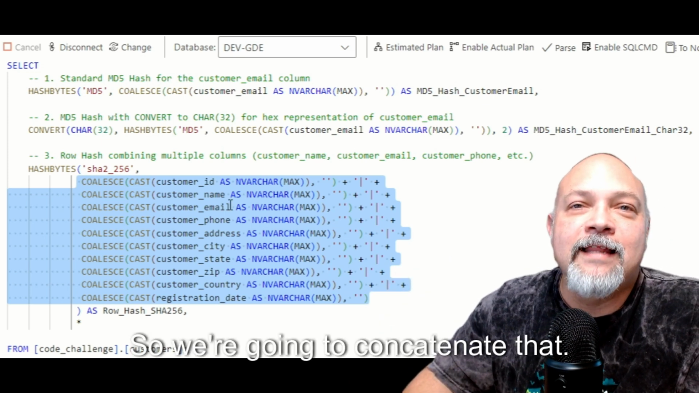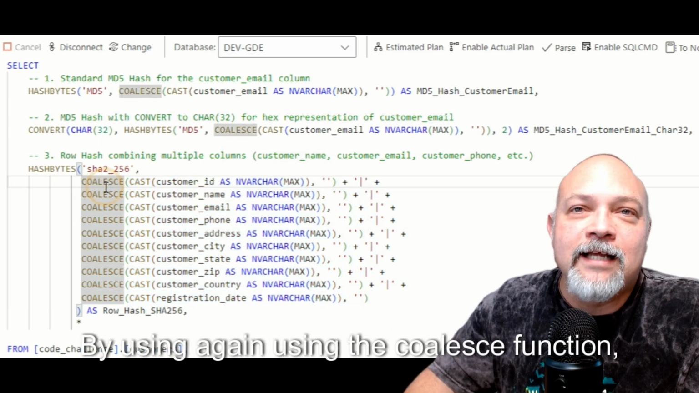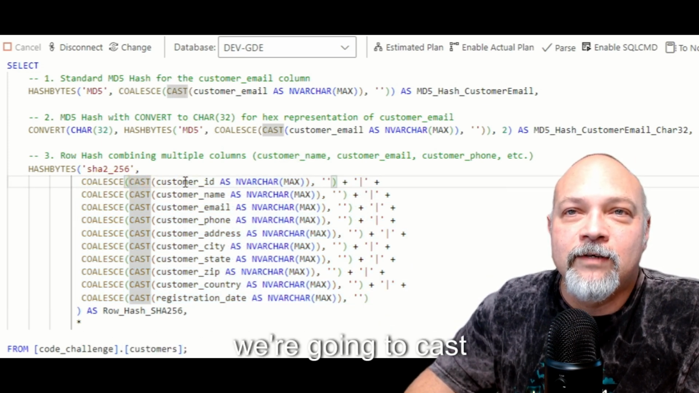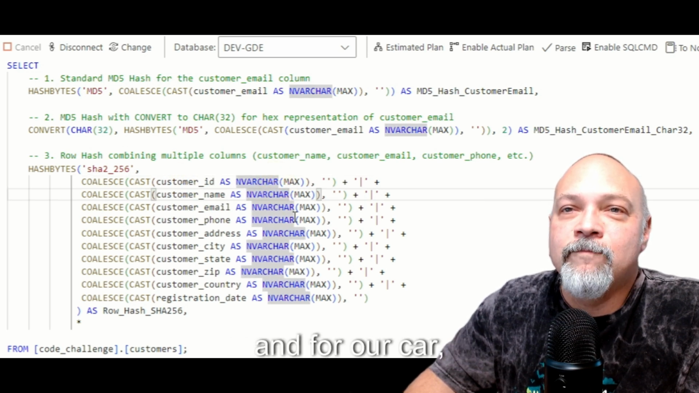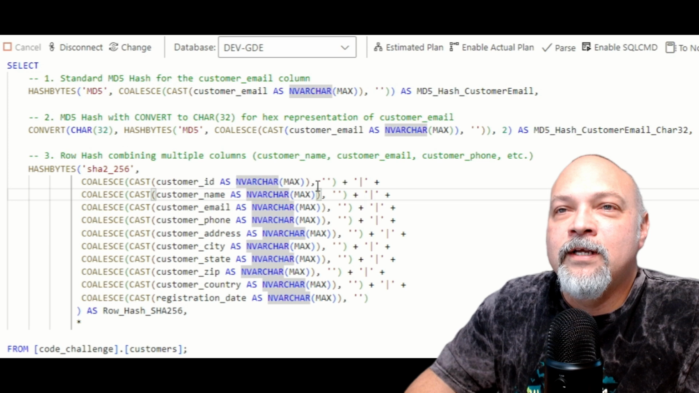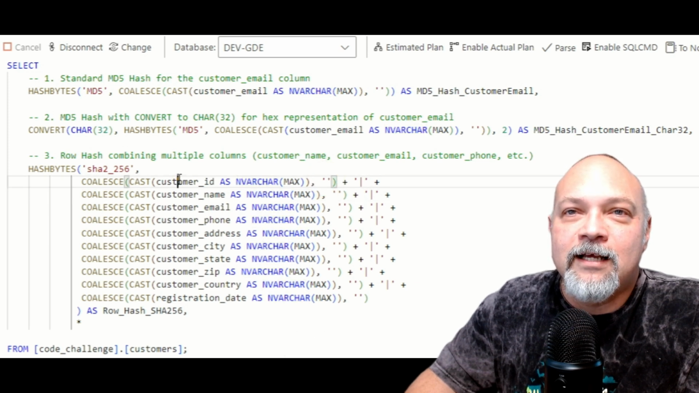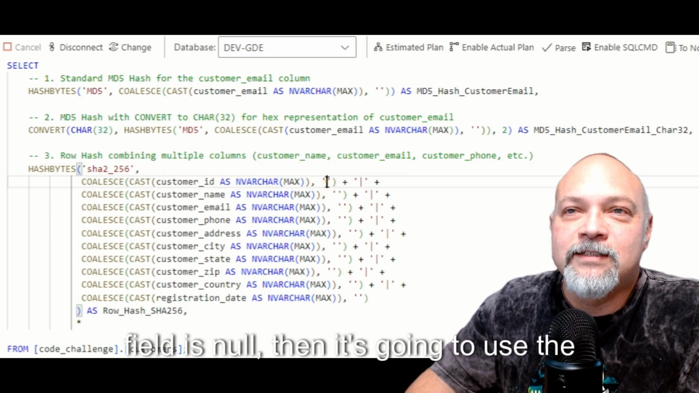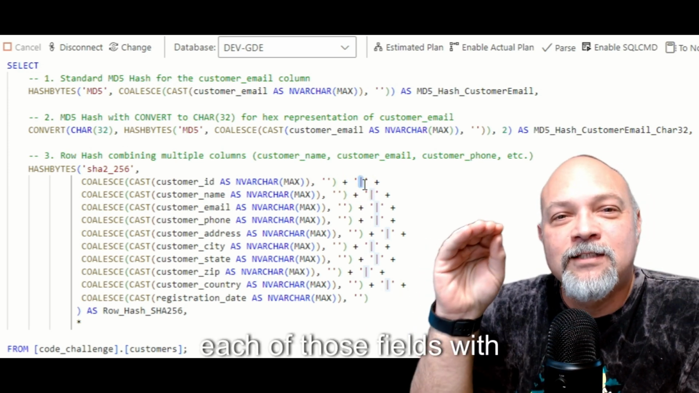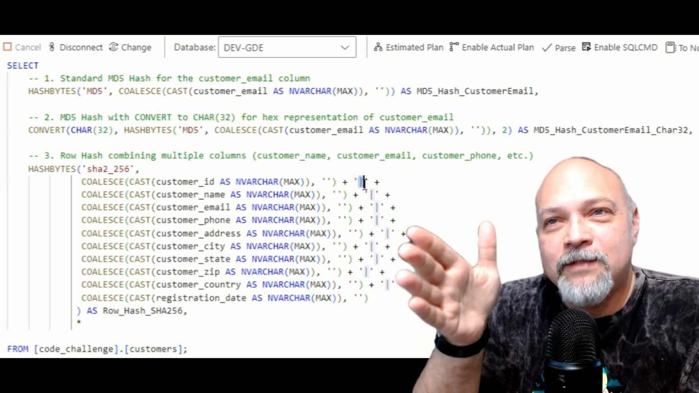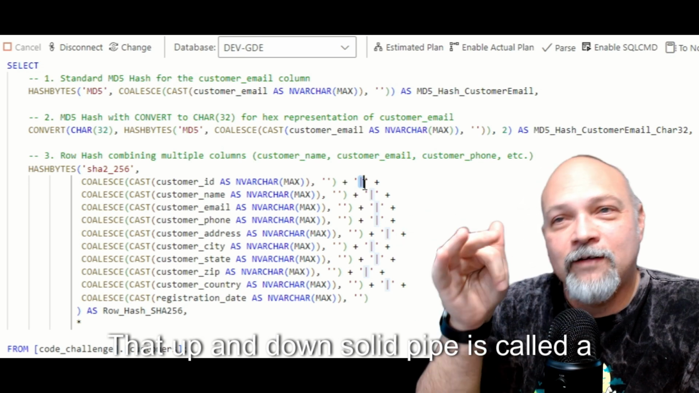So we're going to concatenate that by using the COALESCE function. We're going to cast each of the fields as a varchar, so a variable character. If that field is null, then it's going to use the empty string. It's going to concat each of those fields with a vertical pipe. That up and down solid pipe is called a vertical pipe.